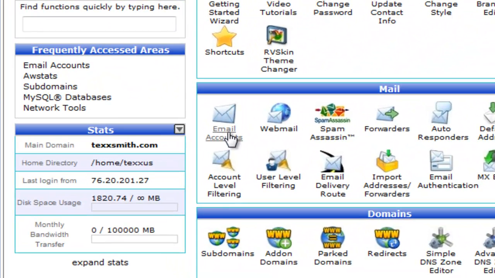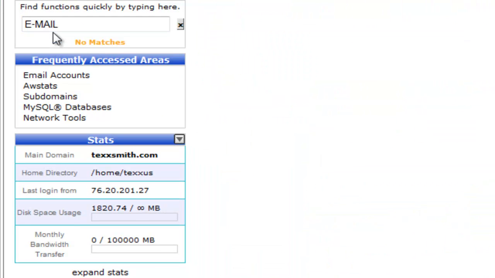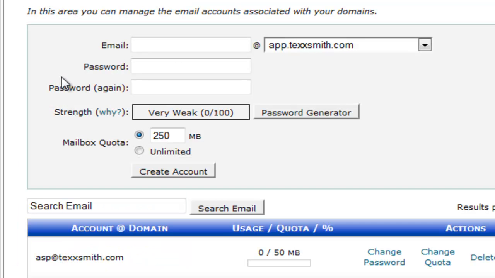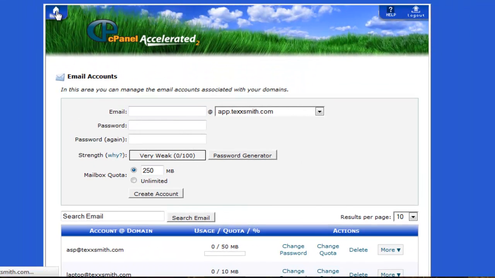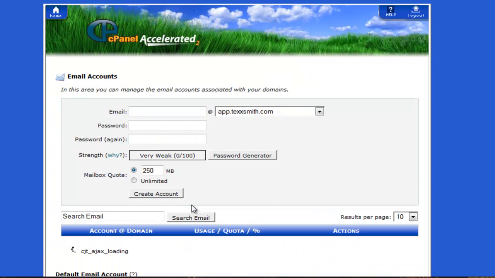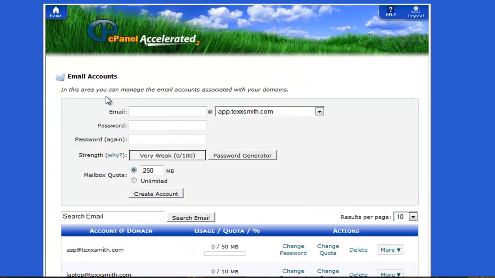Anyway, you find email accounts. You can always there we go, but we'll show you how to do it the proper way. Email accounts, and then bam, you know, the most common function about email accounts is opening a new email account or creating a new one.